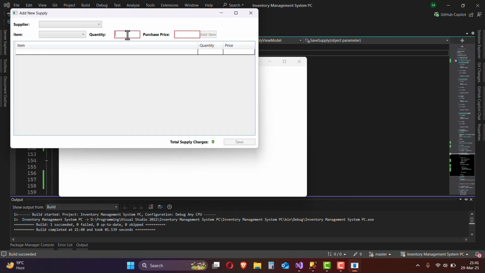Also, when I write anything here like 40, I move to the purchase price and I write 3. The add button is still disabled because this property is not updating. So there are only minor changes, but they will enhance the user experience. So close this.